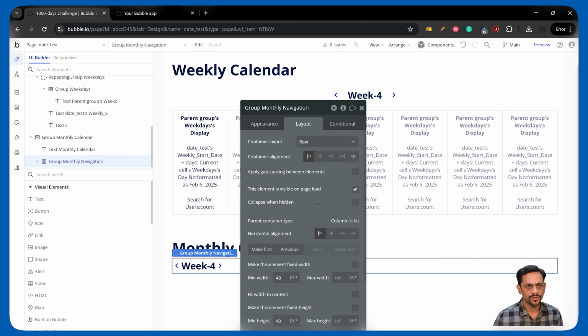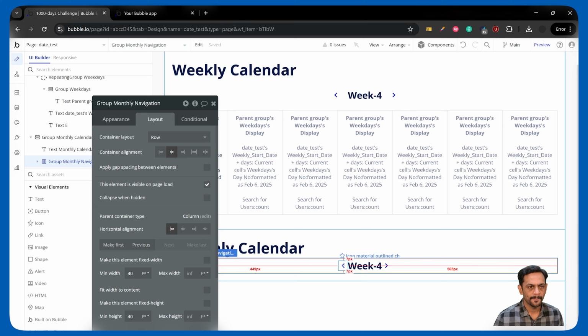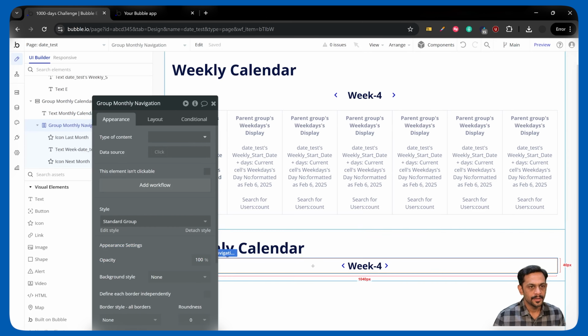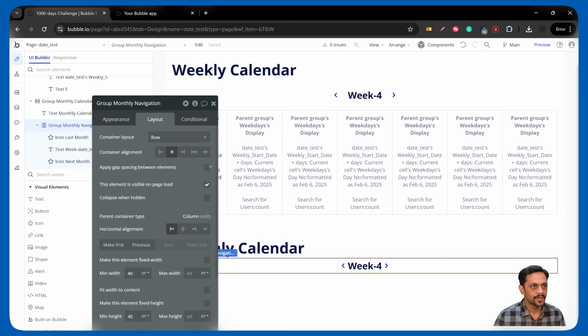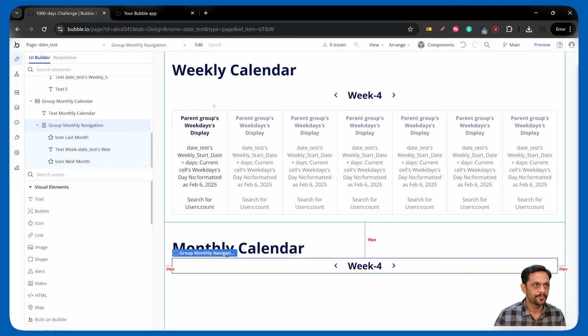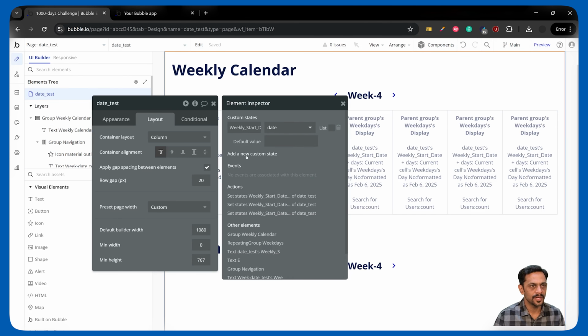Of course, this needs to be center aligned, and this one I'll rename to last month, while this can be renamed to next month. And we'll also add some spacing of 20.